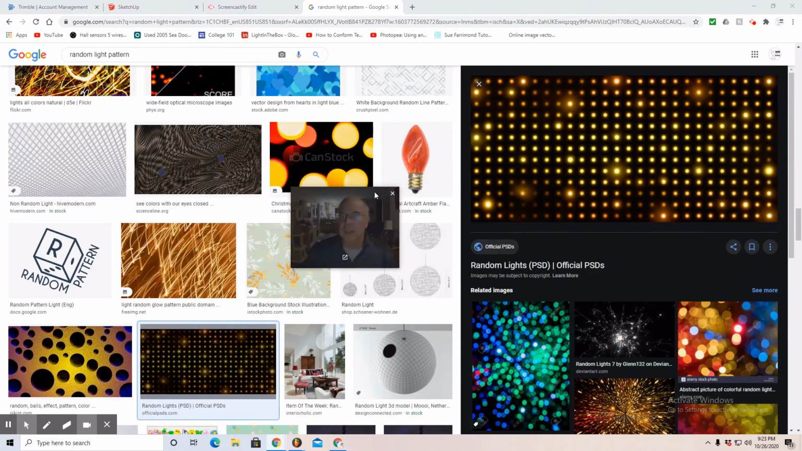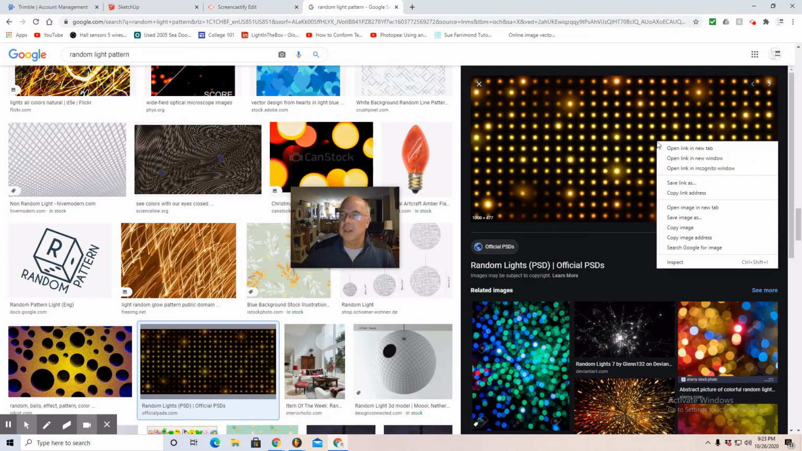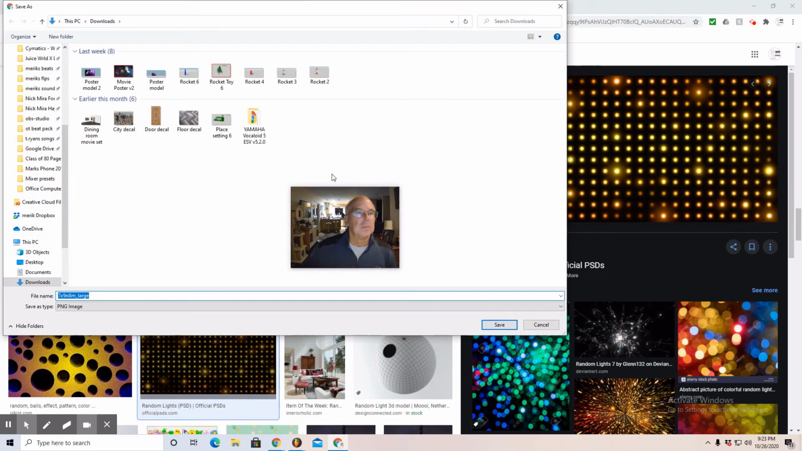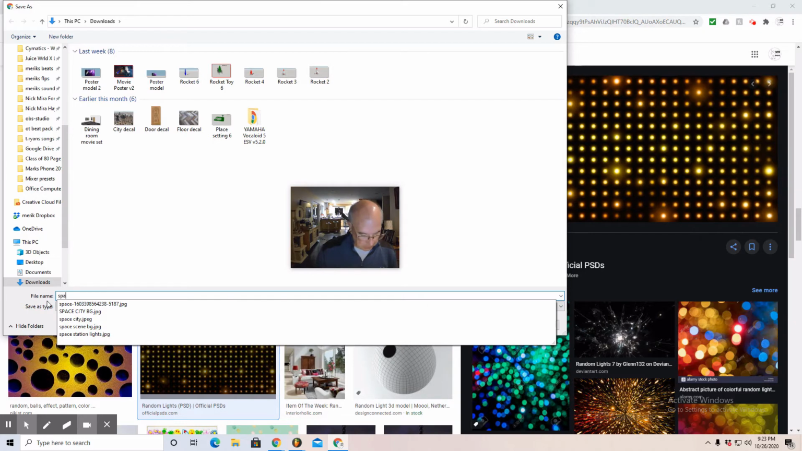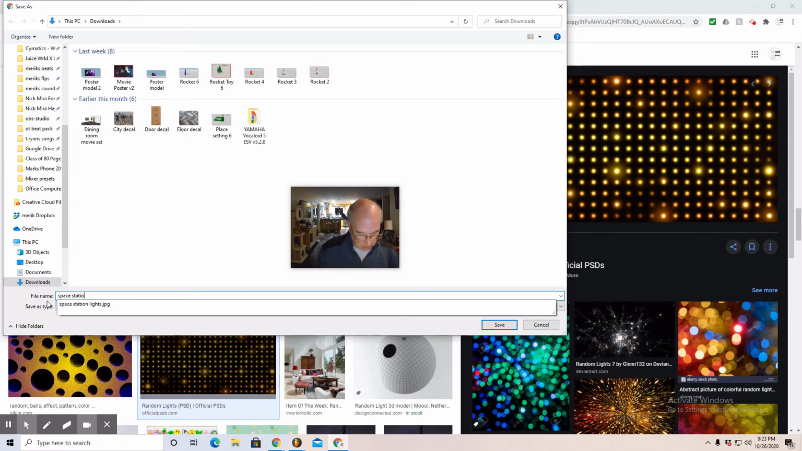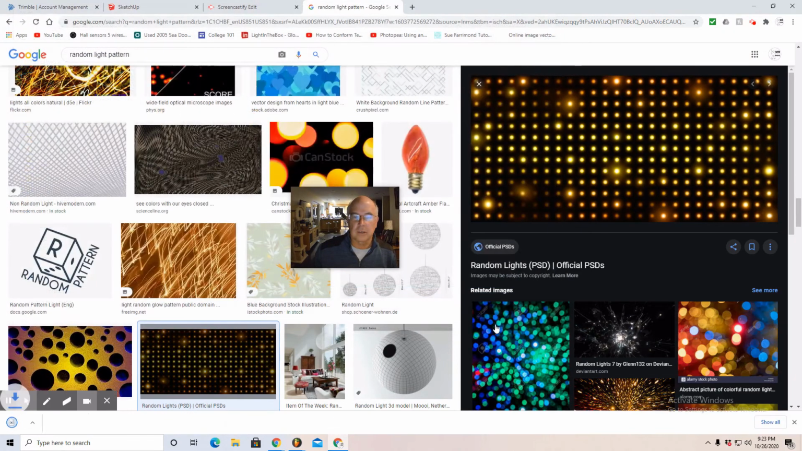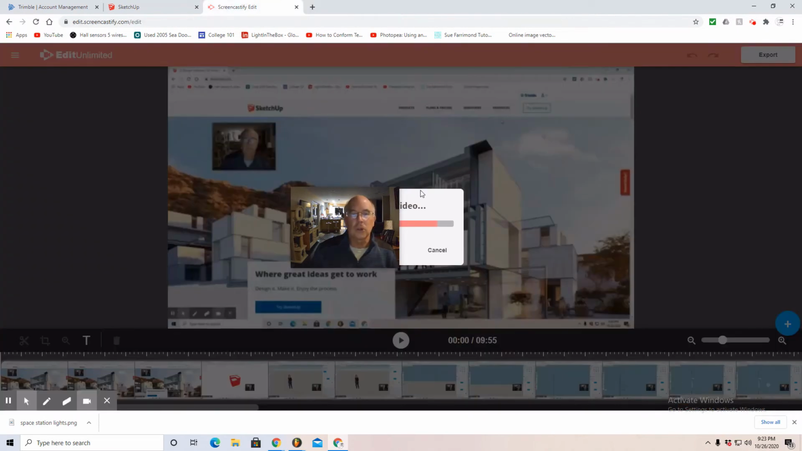I happen to like that one, so I'm going to right click, save image as, and of course I'm going to save it on this PC under downloads, and I'm just going to call it Space Station Lights and call it a JPEG and then save. And as you see down the bottom left there, Space Station Lights, it's PNG. It's in my downloads folder. So now I'm going to close.